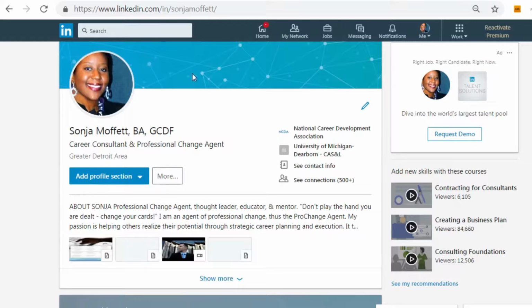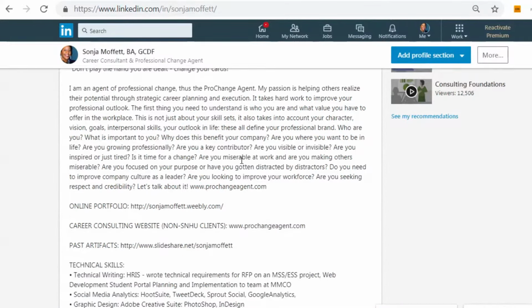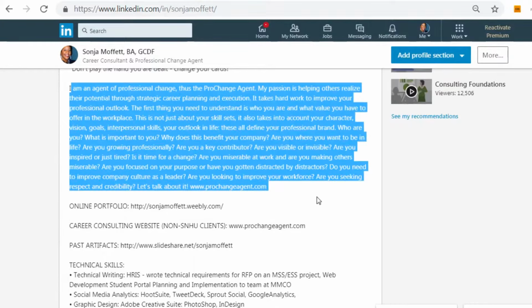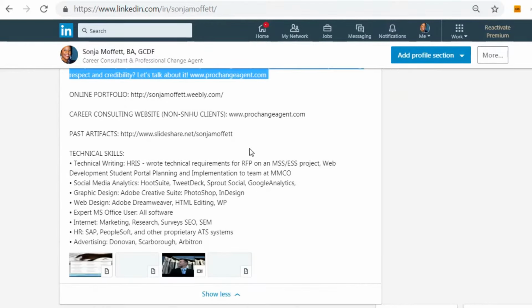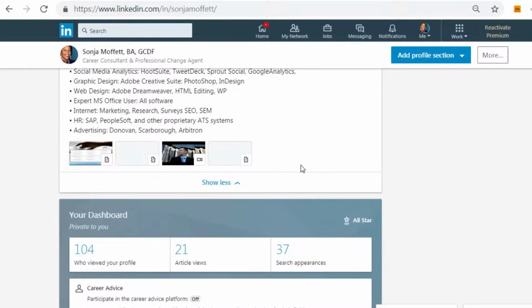Now, right now, because this is mine, I'm in edit mode, okay? So there are different sections to your LinkedIn profile or portfolio. One of the things that you're able to do on LinkedIn is create what they call a section that is a summary. So you can write a quick summation of who you are. This is where your 30-second commercial can go or your elevator pitch. We have more about that on our website.